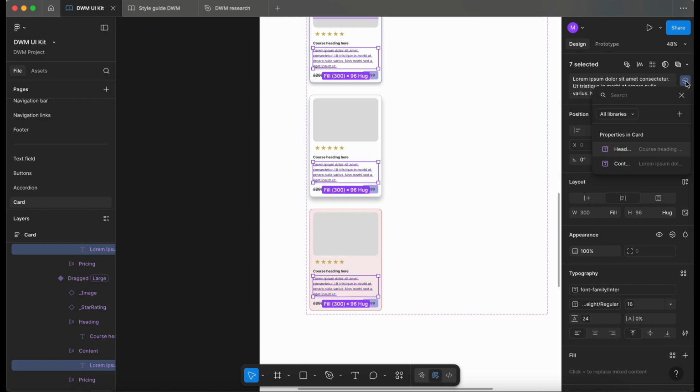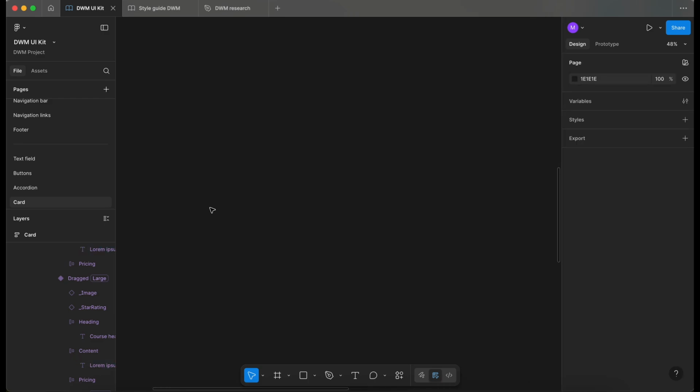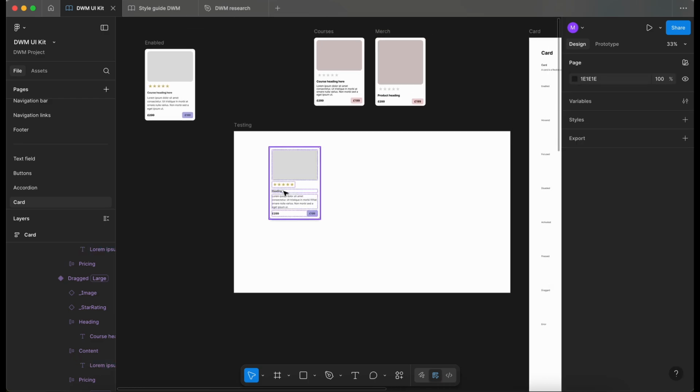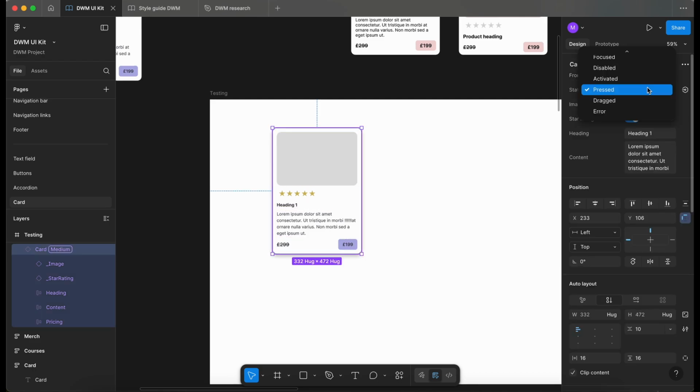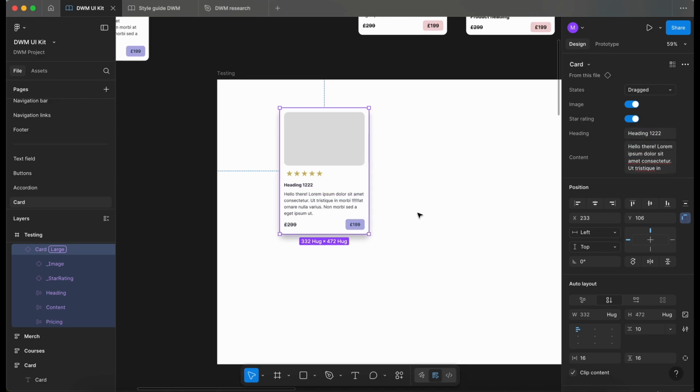Let's click here and let's apply the content property. Okay, so now let's go up and let's just go through. Let's just pick a random state. So let's do dragged. So we can do the image, do the star rating, we've got the heading. Yep, that seems to work. That also seems to work, updating the content.